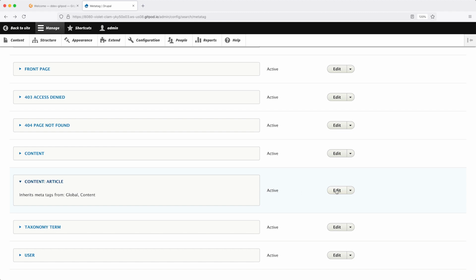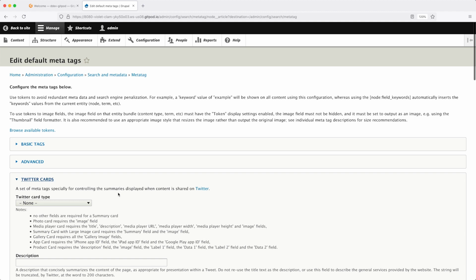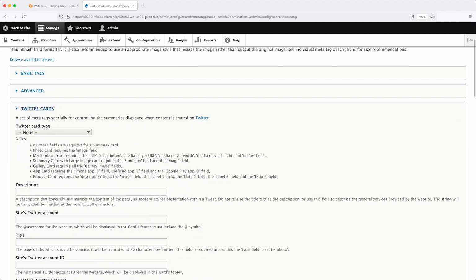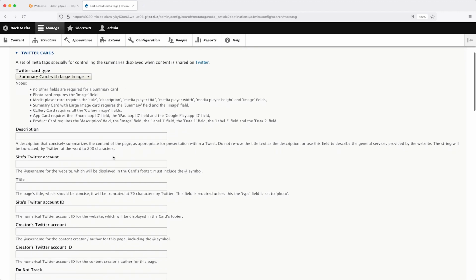So click on edit and then click on Twitter cards to expand the options. And then from the Twitter card type dropdown, you can select what Twitter card should be used. In this example, we'll use summary card with large image. So I'll select that.